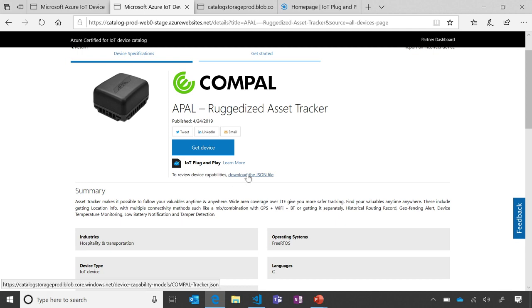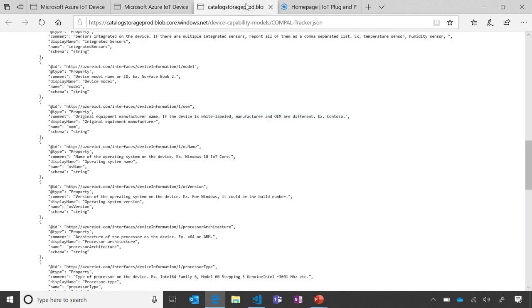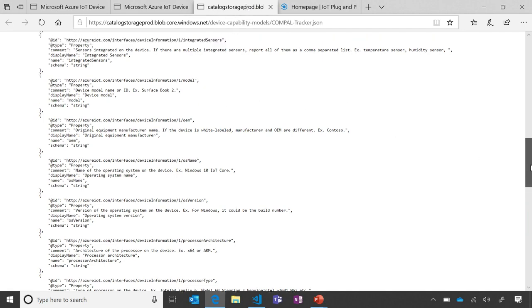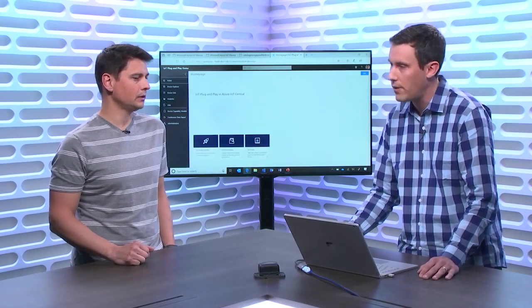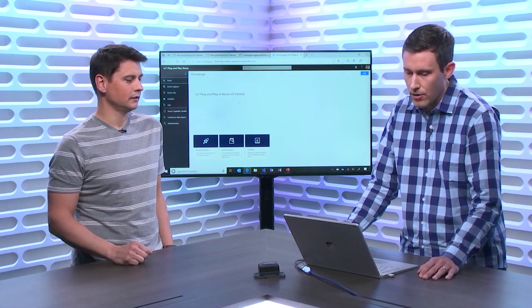And one other thing I can do is go and see their plug and play model. So I can even inspect it. It's based on JSON LD. I can review the different capabilities that are supported in this model to see if it's suitable for my application. So assuming this is something I'm interested in, I can right away switch over to IoT Central and start building my application.